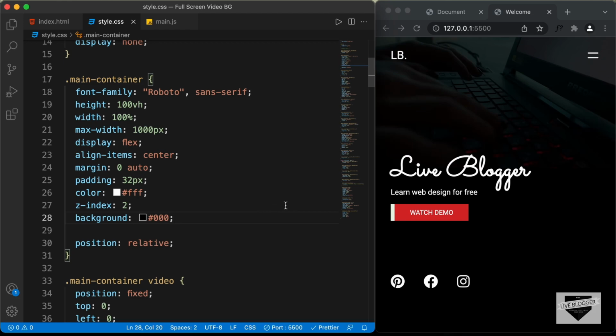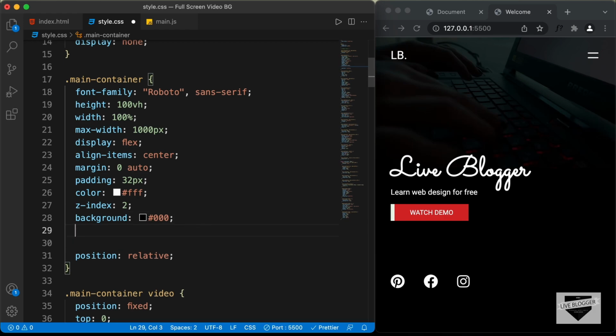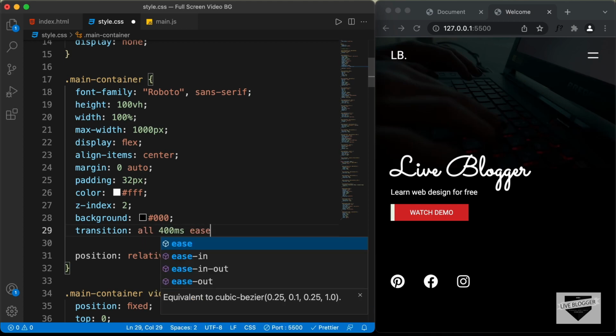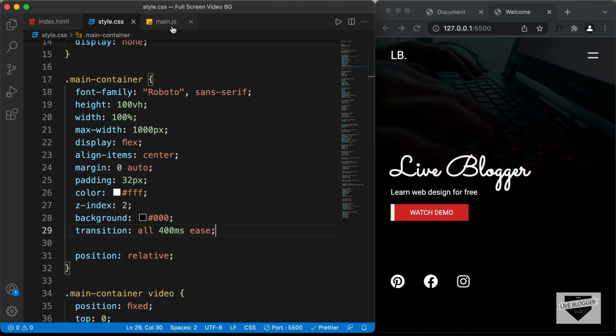Now the last thing we need to do is display the menu items when we click on this menu button, and we need to hide them when we click on the close button. So we will do that using JavaScript. But before that, let's go ahead and add a transition over here in the main container so that we will have a smooth transition between the animation. Right now, let's start with the JavaScript.